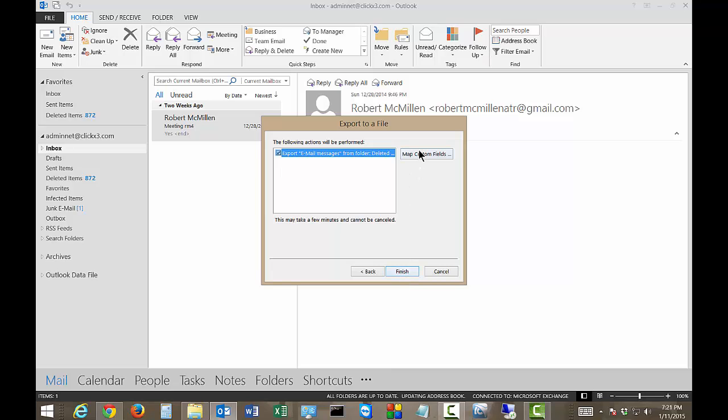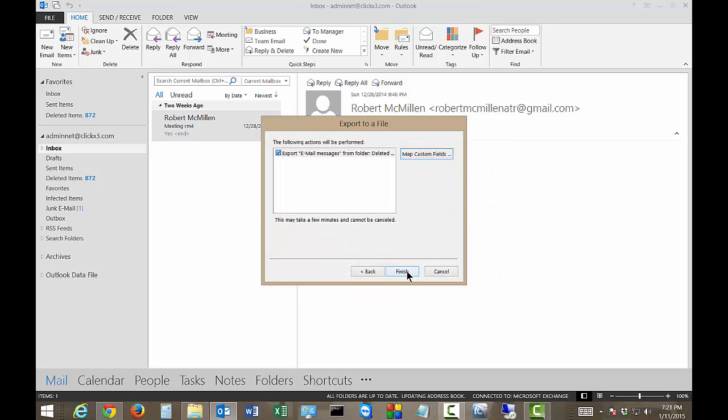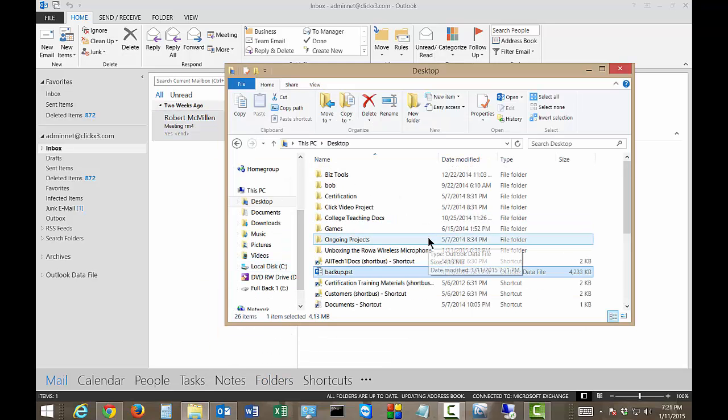If you want, you can map custom fields. It shows all the different fields on the left and on the right. We're not going to worry about that. We'll go ahead and click finish. And this could take a long time, or it could be a fairly quick thing. It just depends on how big the file is.